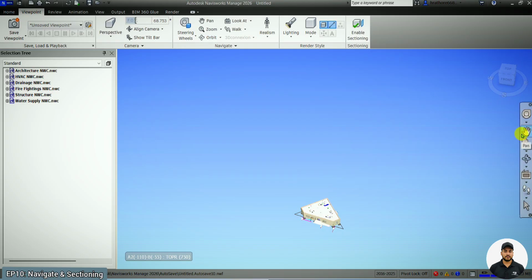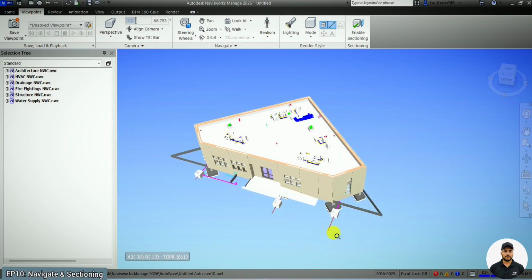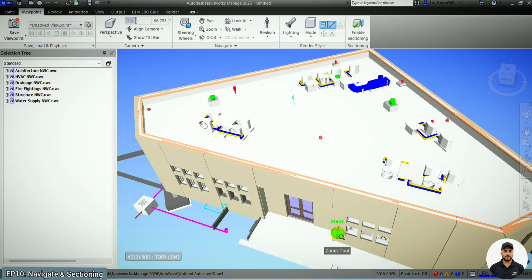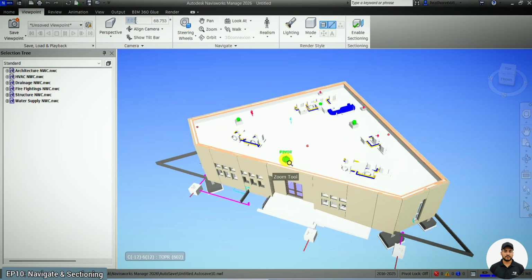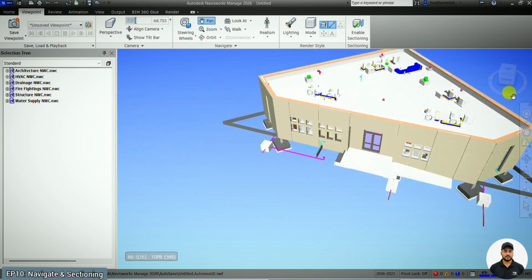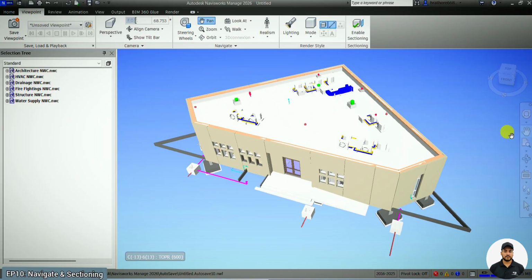With the help of this pan command, first of all, even without the navigation bar, you can control the zoom in and out with the help of the mouse scroll key. Scroll in, zoom in; scroll out, zoom out. So this is how you can control zoom in and zoom out with the mouse scroll also. Now with the help of this pan, you can shift your building in the current interface left, right, top, bottom as per your requirement.